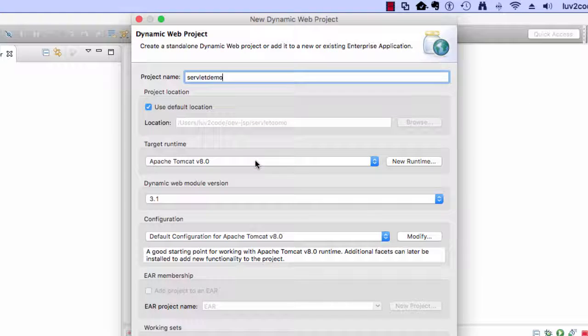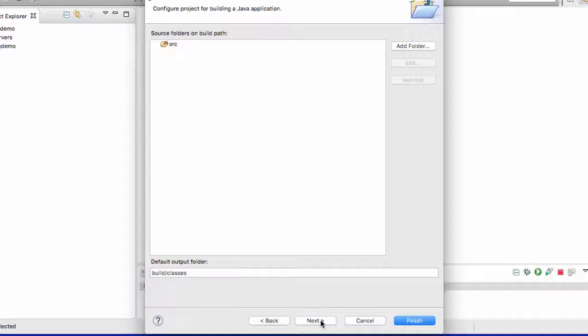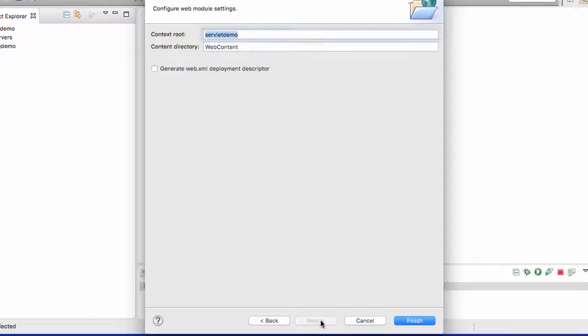Then I'll keep all the other defaults here, Apache Tomcat 8, version 3.1, everything else the same, and then I'll go ahead and click on Next. Here, we'll just go ahead and keep the defaults for the default output server. I'll hit Next, and then for the context root and content directory, I'll keep the defaults, and also I'll check the box here for generate web.xml. So the context root's the actual name of our application once we deploy it, Servlet Demo. And then I'll go ahead and hit Finish.